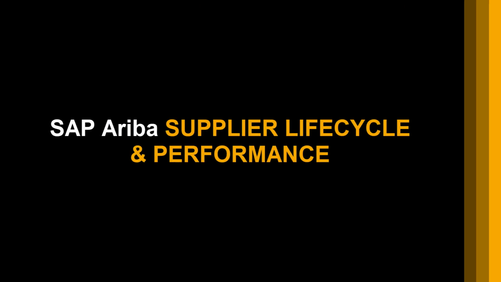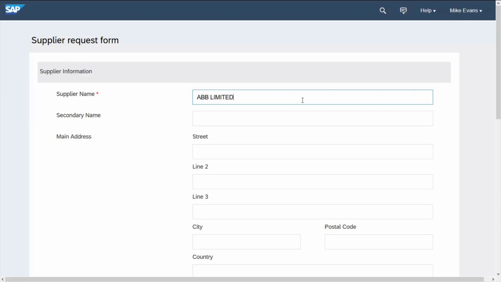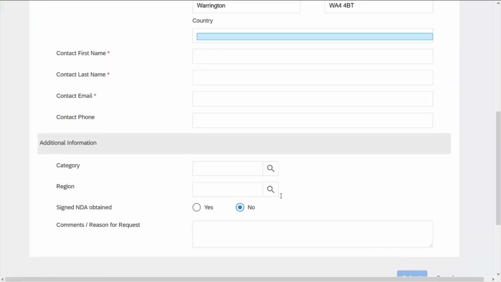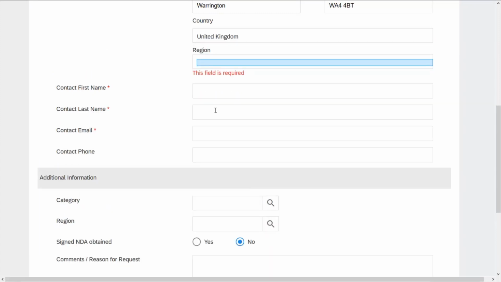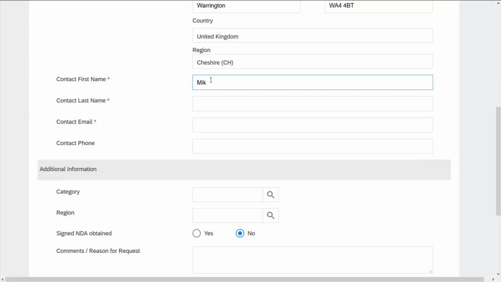SAP Ariba's supplier lifecycle and performance management allows companies to add structure to the onboarding process of suppliers and management of those suppliers thereafter. Users can submit a new supplier request within the system. A questionnaire is then presented with only the information that needs to be captured at this point. This allows Ariba to do a check early on in the process for duplicates and advise against or prevent the creation of that new supplier.